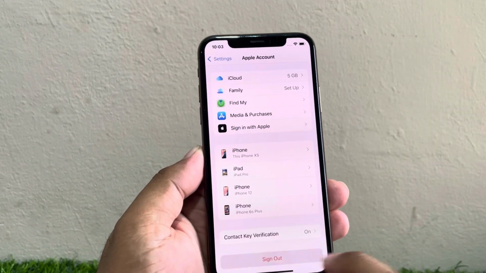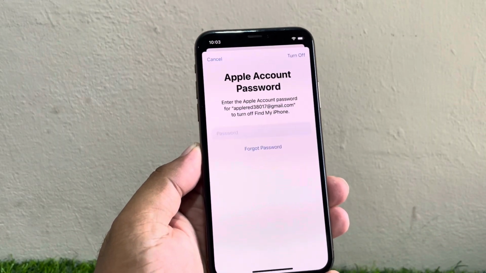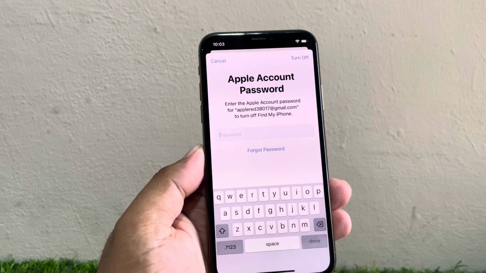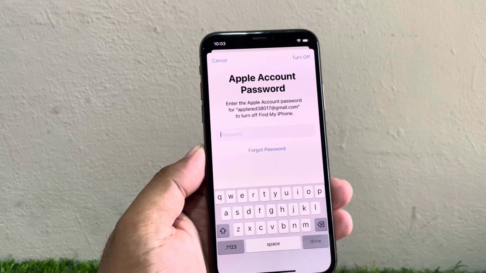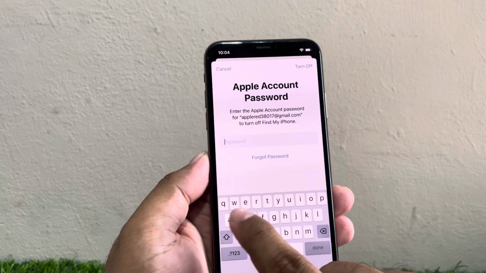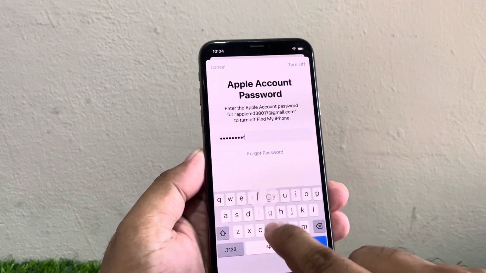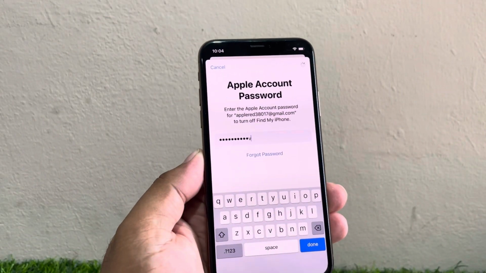Sign Out. Tap on it. You can see the Apple account password prompt appears on screen. Enter the Apple account password to turn off Find My iPhone. Enter any wrong password one time and tap on Sign Out. Turn Off.